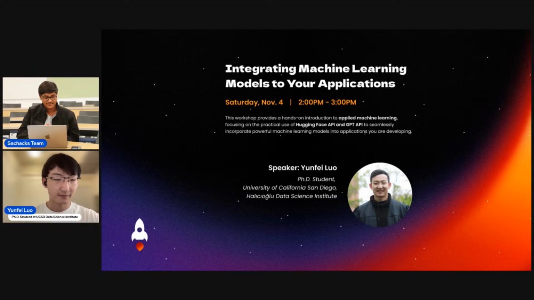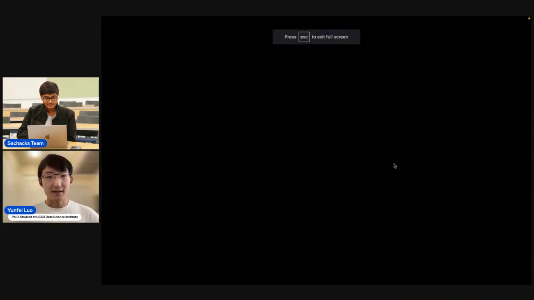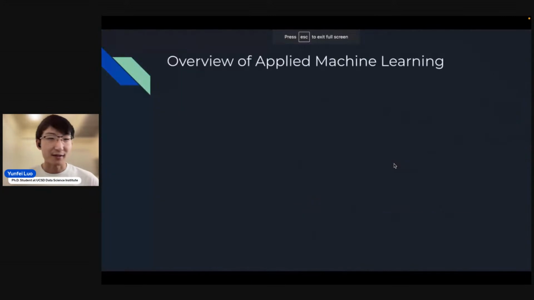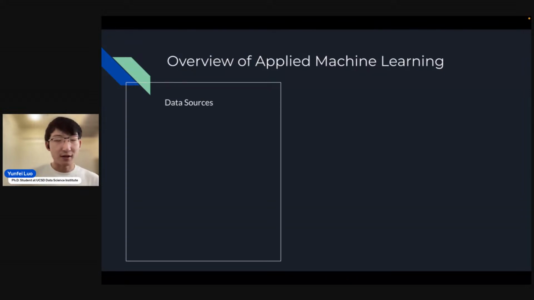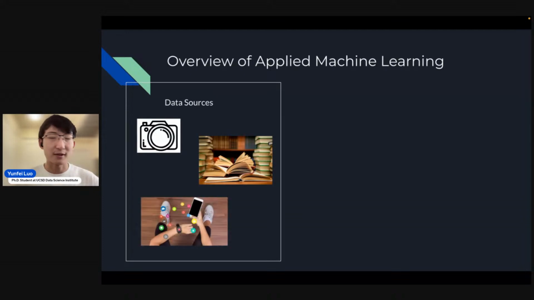Okay, so let's maybe start with a bit more introduction to the overview of how machine learning looks. Nowadays, there are a lot of data sources out there, a lot of modalities. We have vision from cameras, we have text-based documents, and we also have signal data from a lot of sensing devices like phones, Apple Watch, things like that.